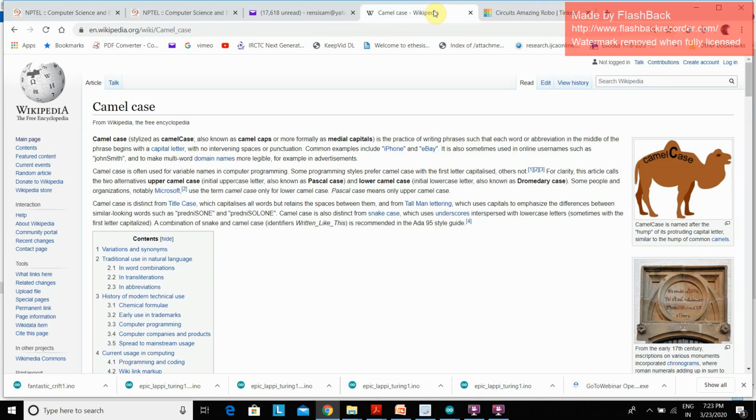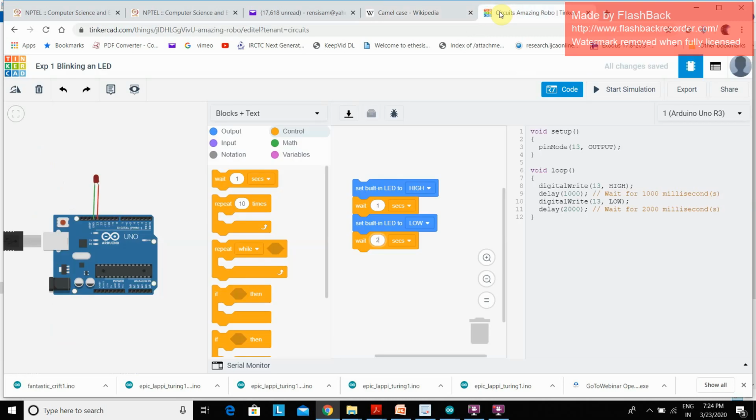Where what you do is the second word's first letter is written in capital letter, so it looks like the hump of the camel. So this kind of lettering format is called camel case lettering. This is just for your information.